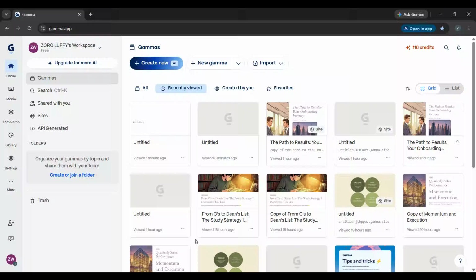If you're trying to organize your work in Gamma, one of the easiest things you can do is add your projects into a folder. This is a simple way to keep everything neat, find your presentations faster, and stay organized as your projects start to grow. In this video, I'll walk you through the full process, step by step, and by the end you'll know exactly how to create a folder and move a project into it.